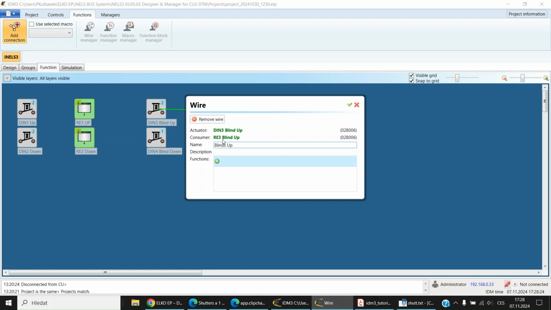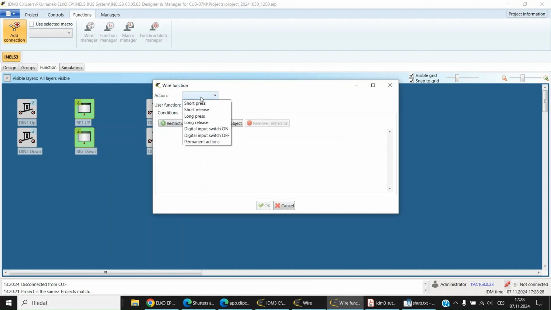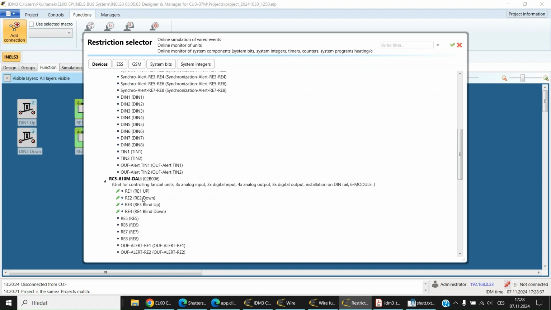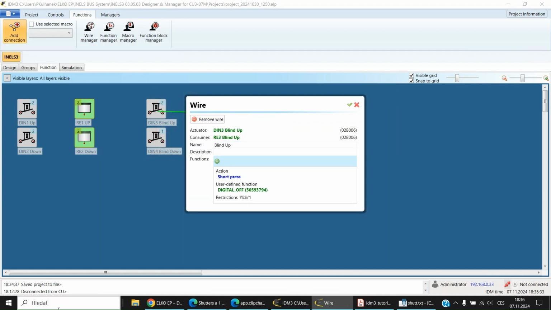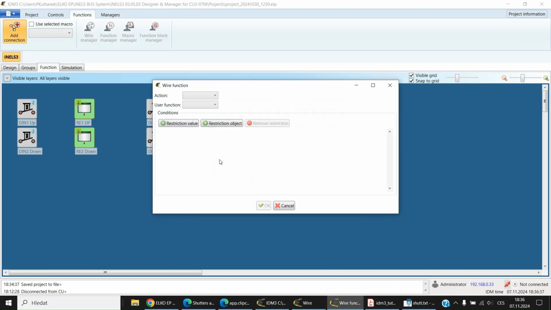The first function will be the same as in the situation without tilting the slats. Action is short press, and user function is digital off, with condition: if relay up is moving, equals 1, stop them. Then confirm the function. And by next clicking on plus, we add tilting of the slats. By choosing action short press, and user function digital impulse 1 second.